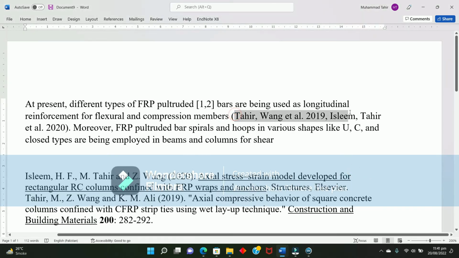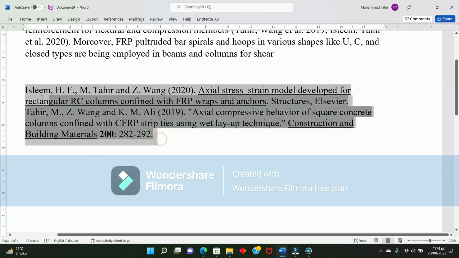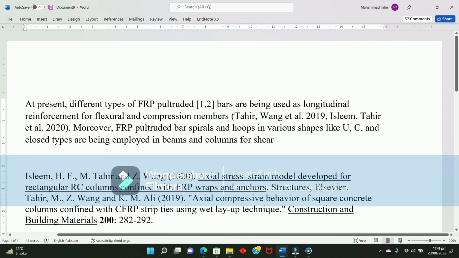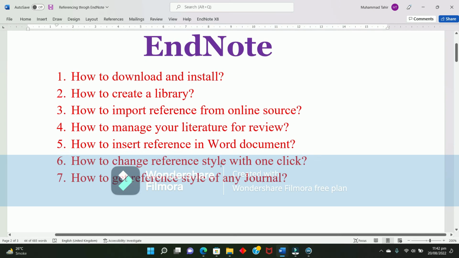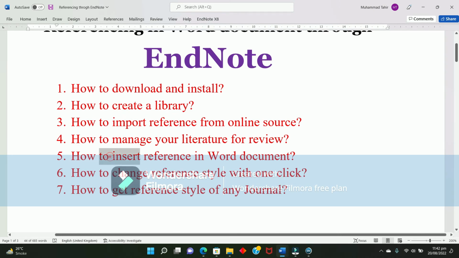So that reference will also be added over here. So in that manner we can add the references in our document. And once we add the references in our document, the bibliography of those references will appear at the end of the document. So we can see Slim and Tahir. Here it is actually author and date, so the bibliography will be in alphabetical order. Okay, this is how we can insert the reference in the Word document.